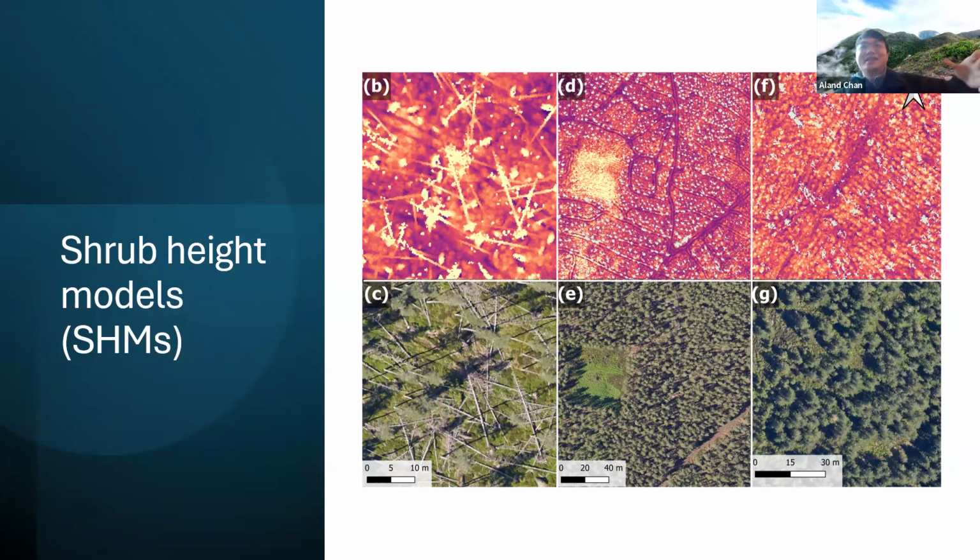So if you're interested in any of these small features, things like ditches, things like shrub structure, things like deadwood, I think this is one data set that might be worth exploring.